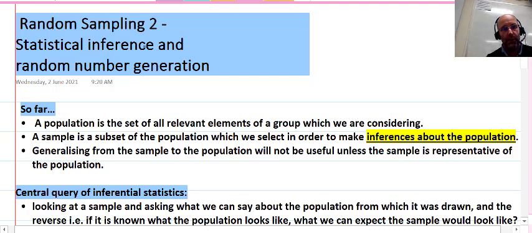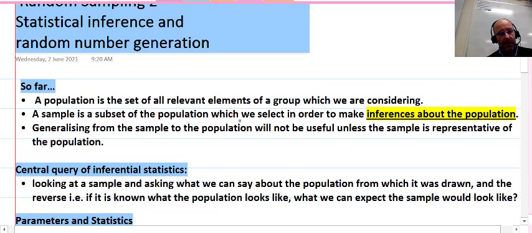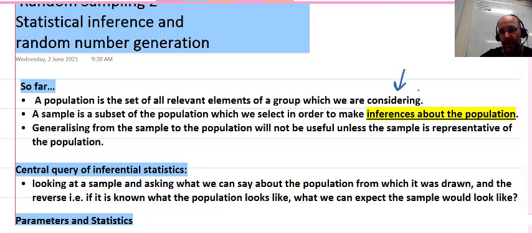Alright, second video on random sampling, and we're going to look at things like statistical inference and random number generation. So far we've looked at the concepts. A population is a set of all relevant elements of a group which we are considering, they're all the ones that are eligible, basically. And next, a sample is a subset of population, as we said last time, which we select in order to make inferences.